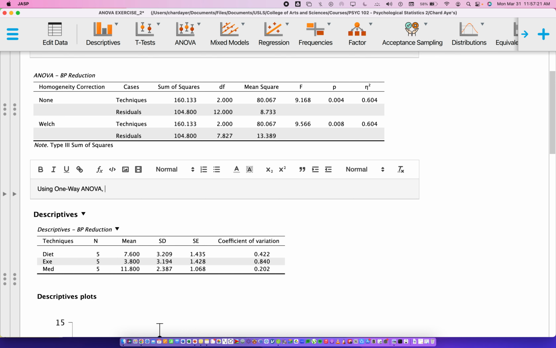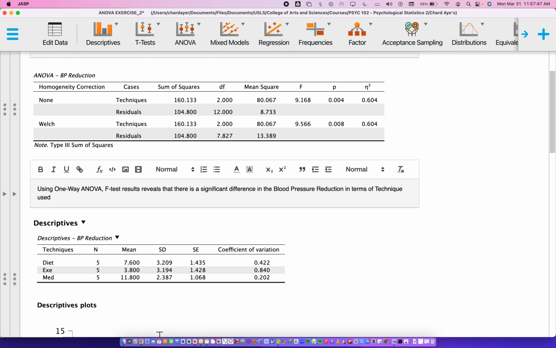So using one-way ANOVA, F-test results reveal that there is a significant difference in the BP reduction. I'm gonna spell it out: blood pressure reduction, in terms of the technique used. Okay, and then this is how we report the statistics.